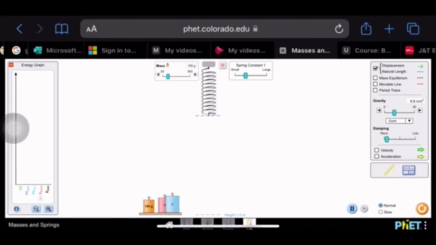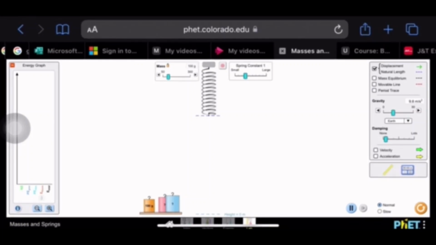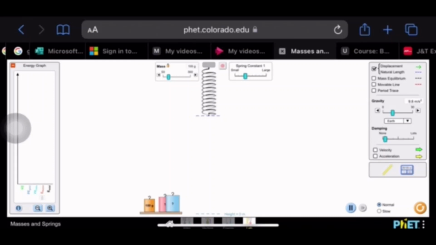First you have to read the procedure. The first thing you have to do is make sure the spring constant is at default, and the damping is set to none. The gravity is also at default. And first you have to measure the length of the spring.